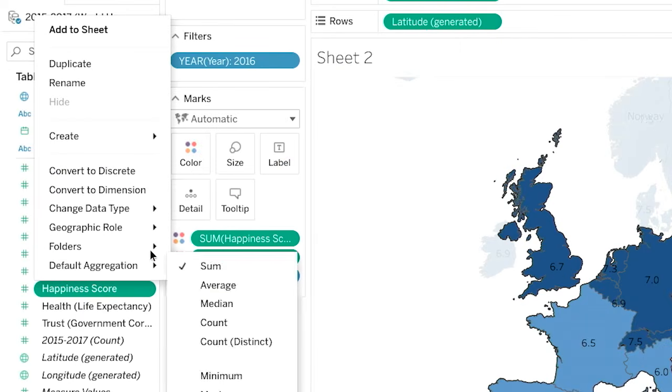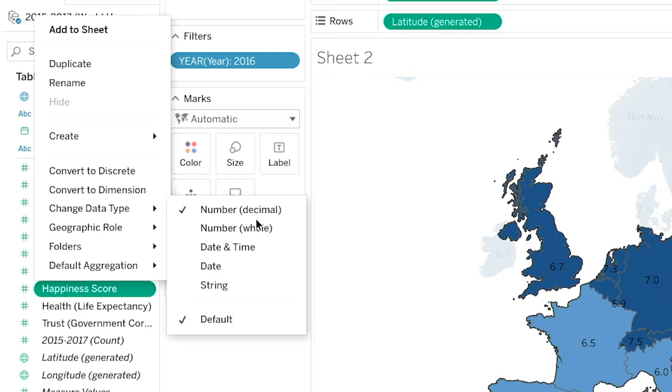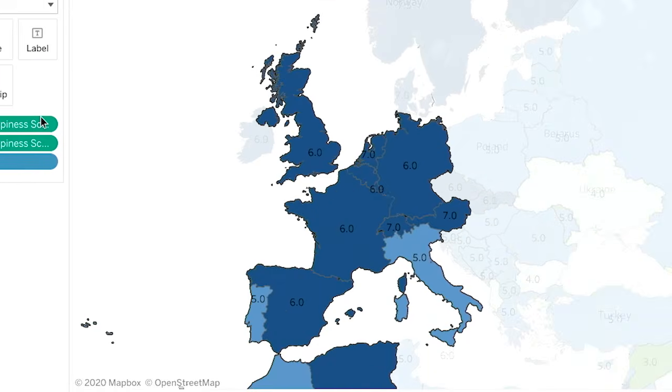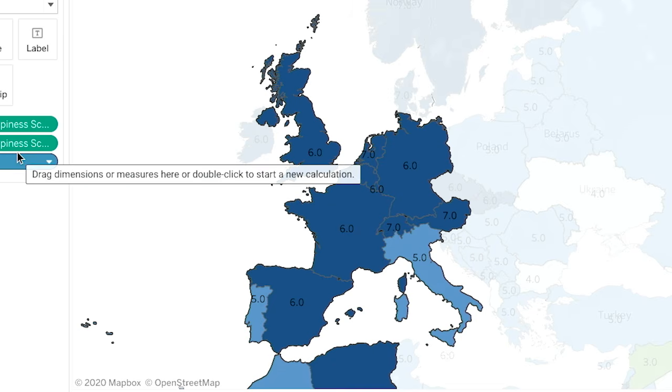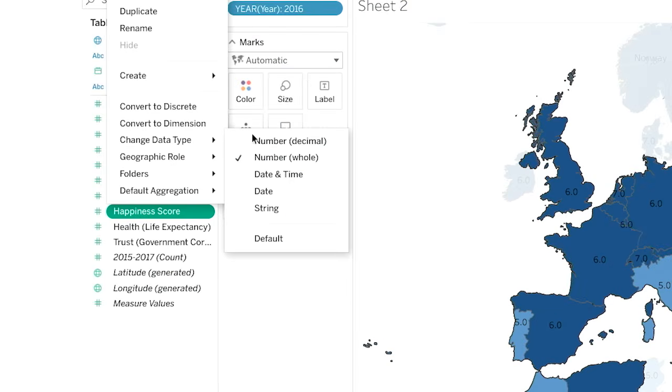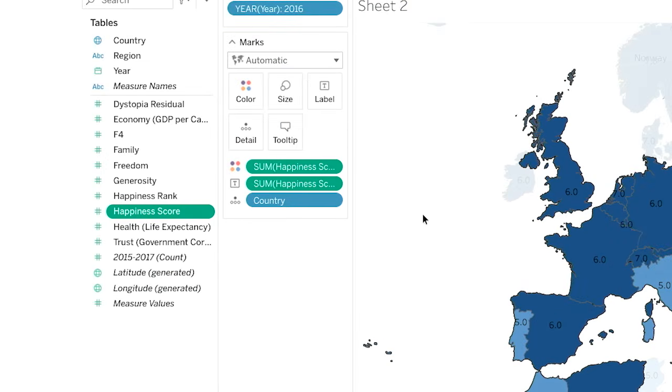There's an option to change the data type of this happiness score from decimals to whole numbers. But when you do this, you lose the contrast that the values with the decimals offer. So change it back to show the happiness score as a decimal.